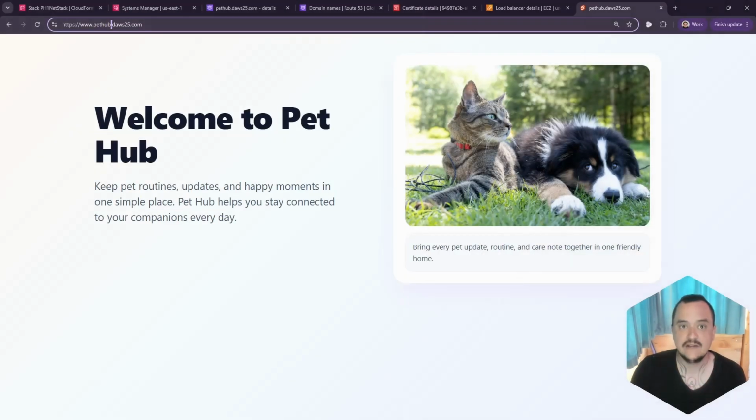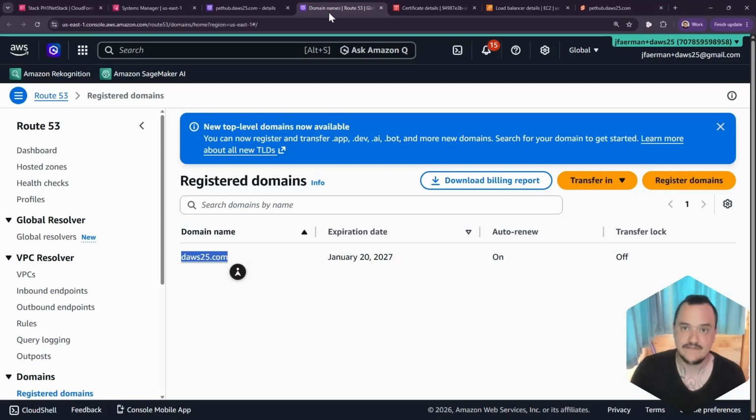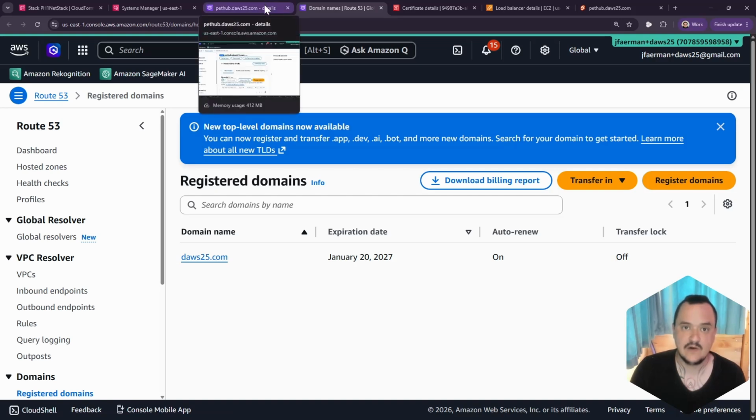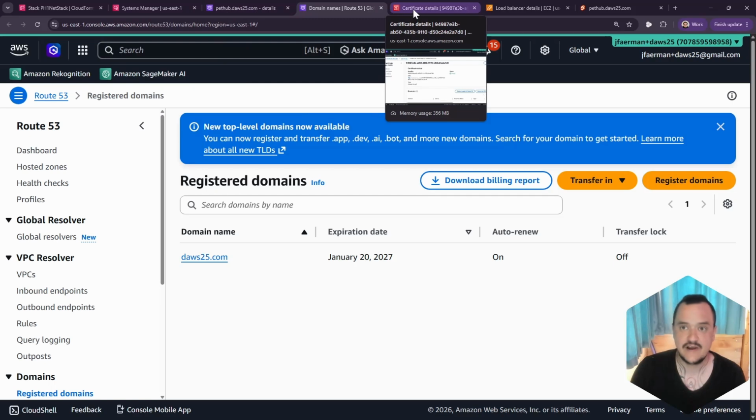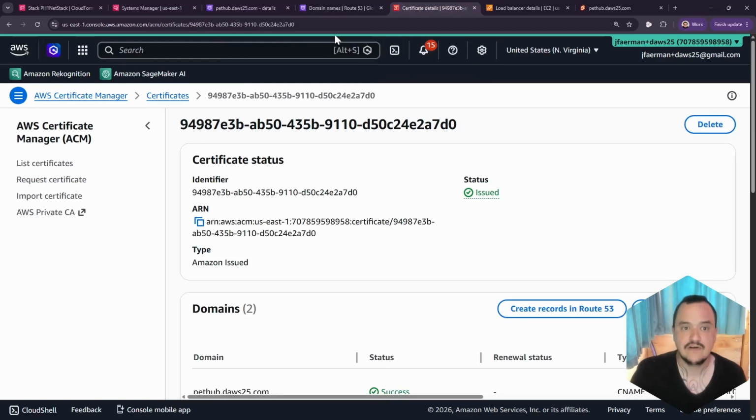So we can do that by using any domain. I have here a registered domain, which is theaws25.com. And for this app, I'll be using a subdomain, and we're going to see how to create all of that using CDK. So the idea is to have a certificate for our app.